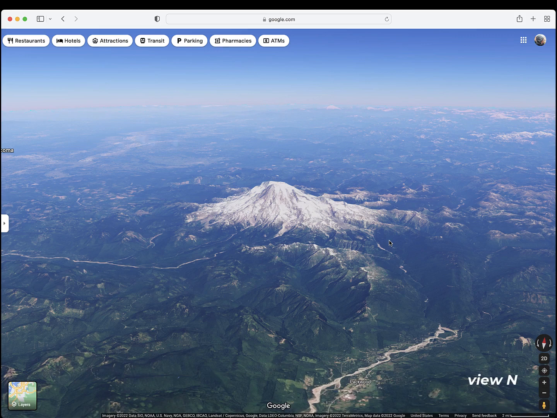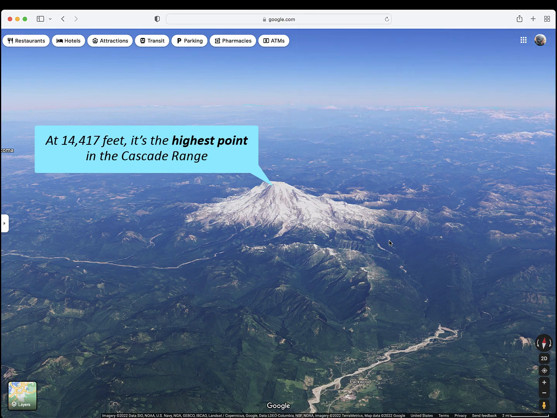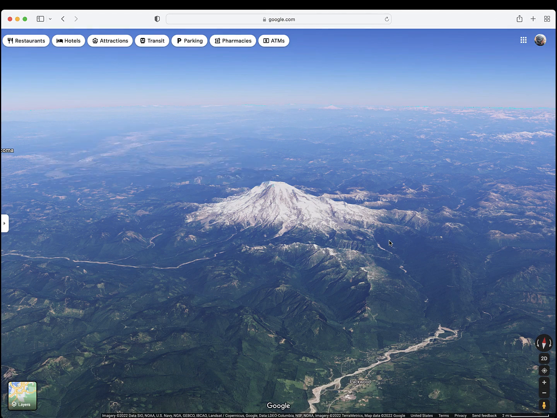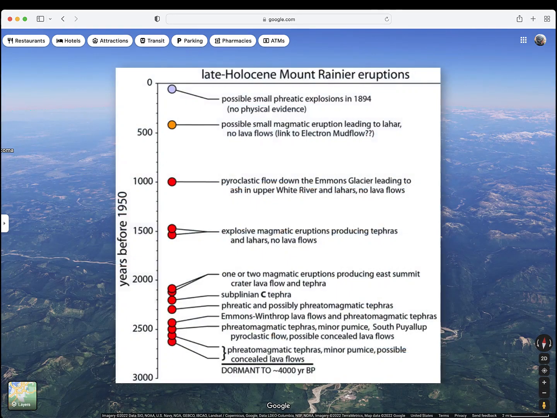If you've ever been to the Seattle area, I'm sure you've seen Mount Rainier. Rainier is the highest mountain in the Cascades at 14,417 feet. The present highly glacially eroded cone has grown over the last 500,000 years or so, with the last major lava and/or tephra-producing eruption occurring about 1,000 years ago.